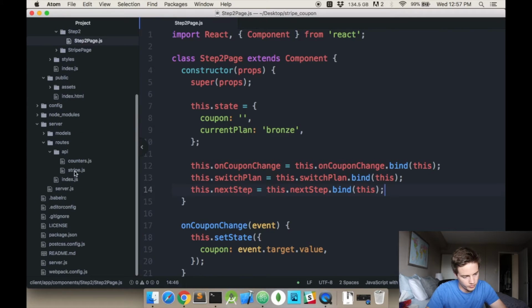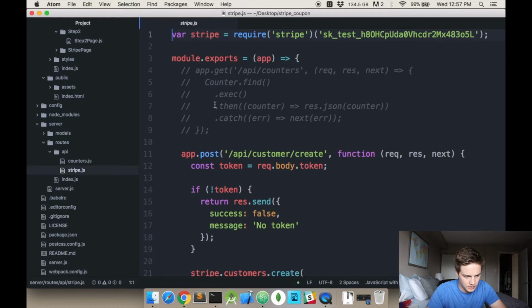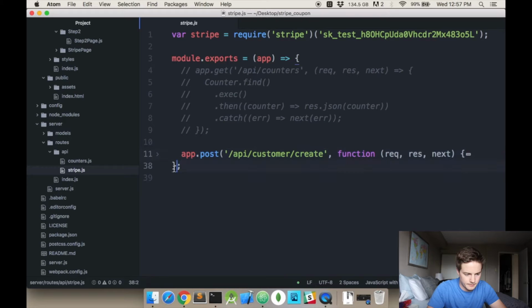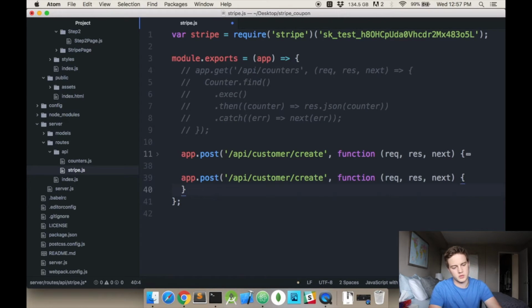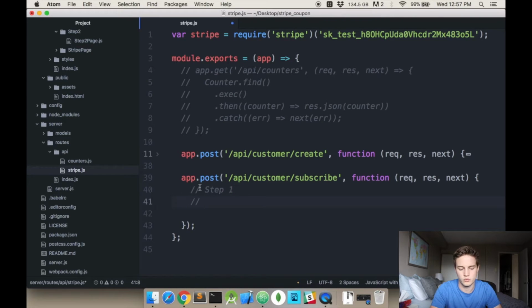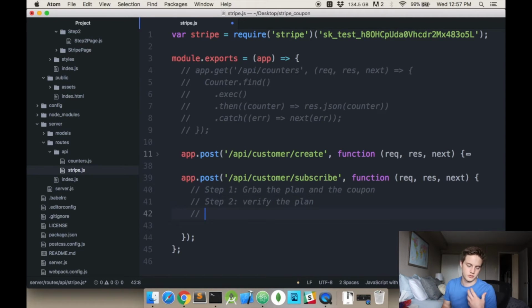That will involve going back over to our Stripe.js file here. I'm going to copy this one line here, but not the rest of it. I'm going to paste here, and I'm going to explain what I'm going to do. Step one is to grab the plan and the coupon. Step two, verify the plan. I recommend checking that it's a valid plan, but all you've got to do is check that it's not empty and it's one of your three options. And the last step is to subscribe.